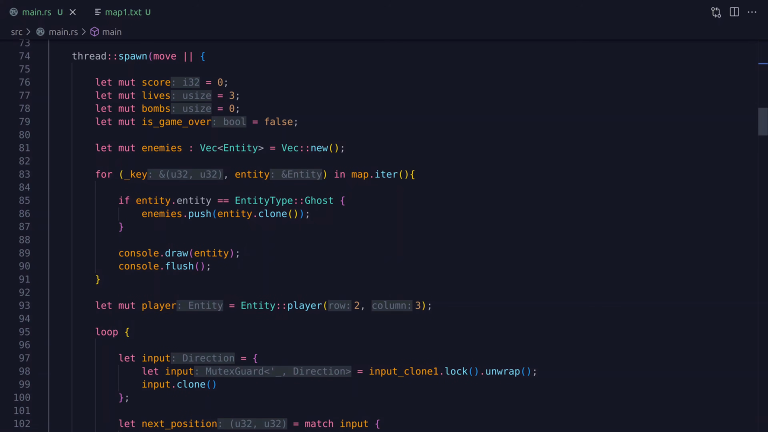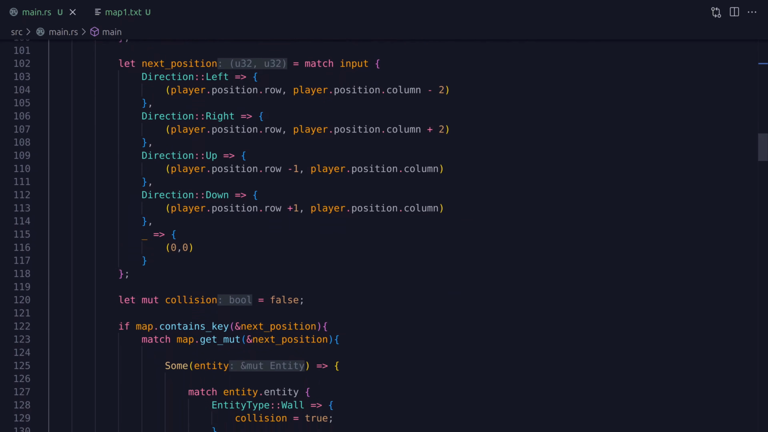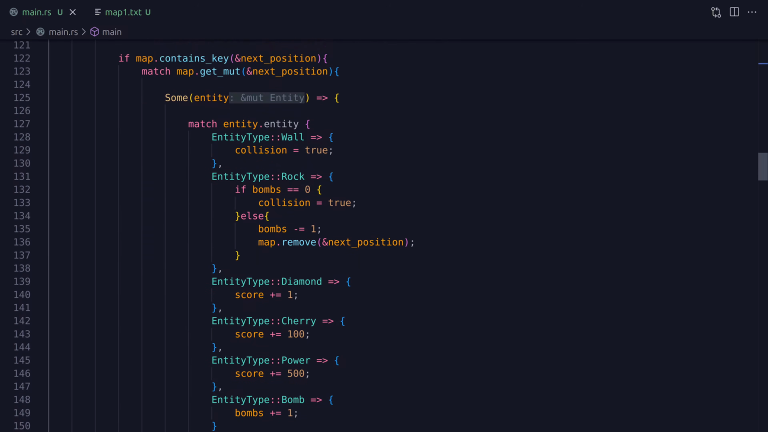Okay, so now let's get into the collision detection between the player and other game objects. Now this part of the code is actually pretty easy because all we have to do is calculate the next position that the player wants to move to. And then using the next position, we can then do a lookup in the hash map to determine if an entity exists in that location.